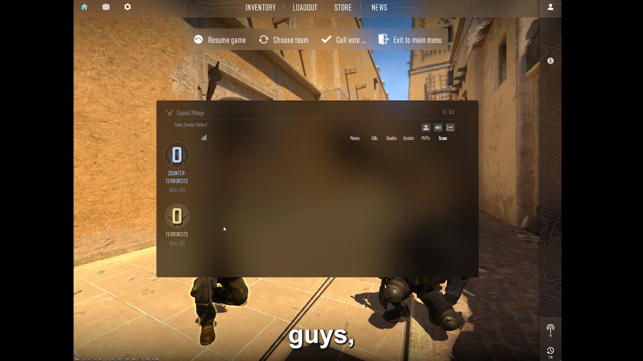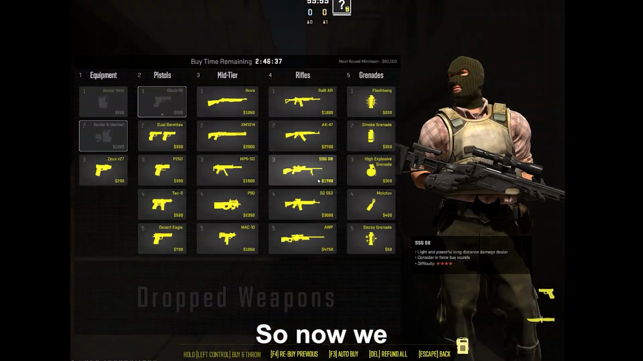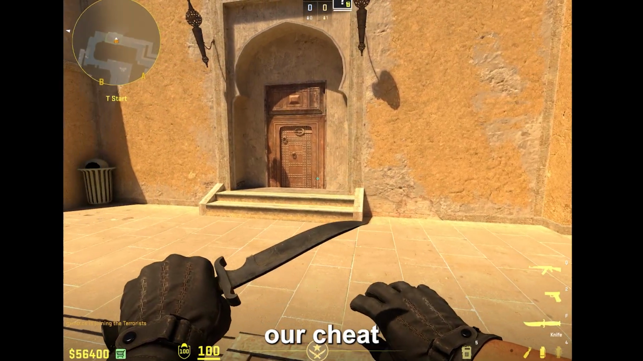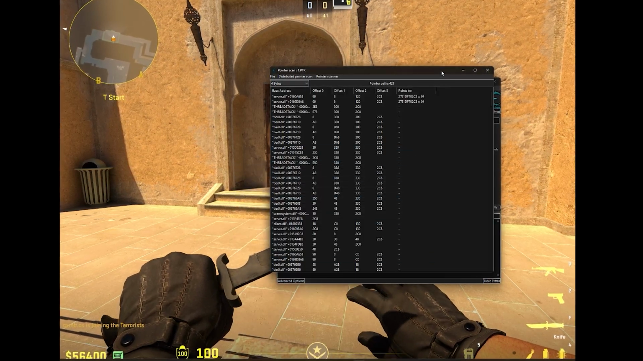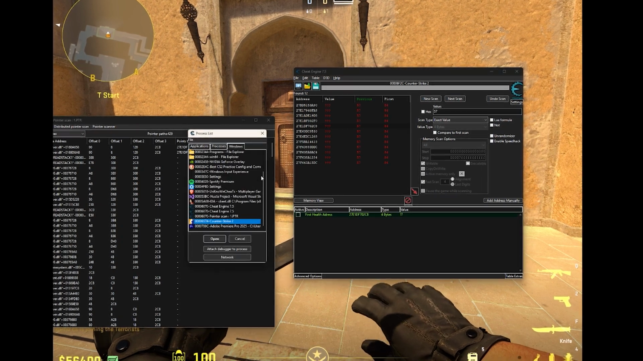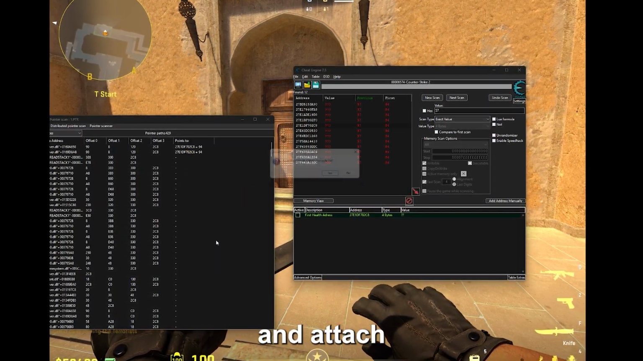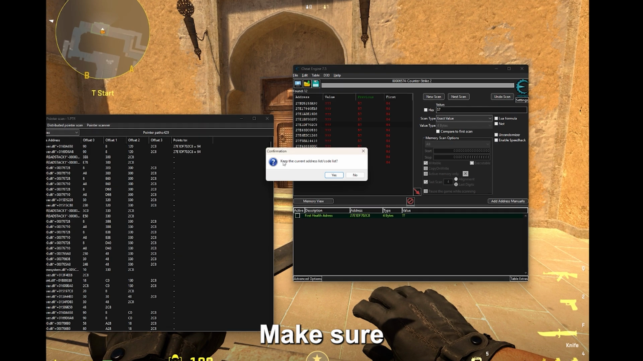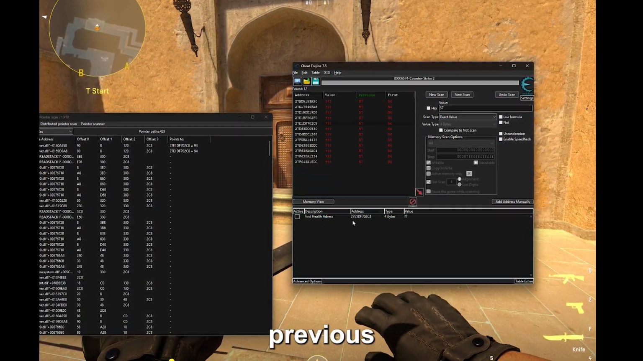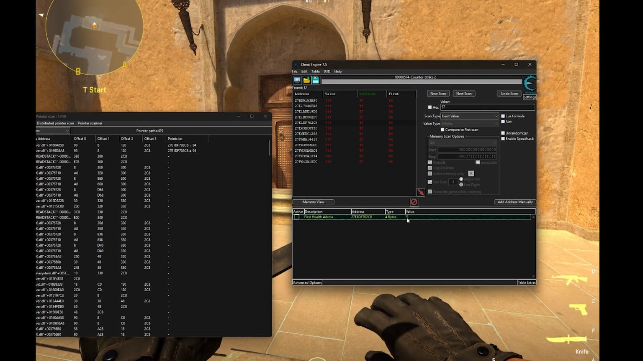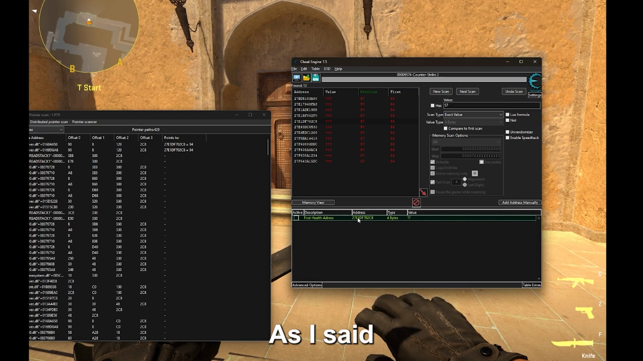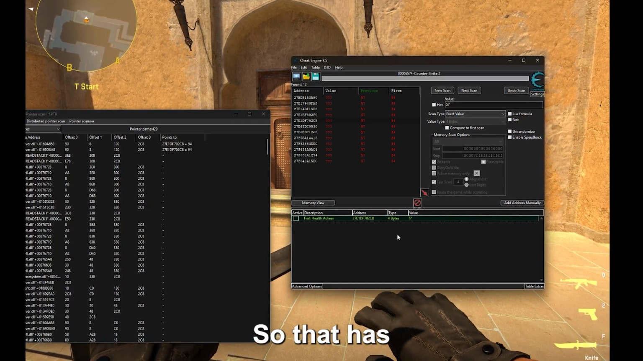Alright guys, I'm back. So now we'll load up the game for the second time. Let's check our cheat engine. Start by moving this window to the side and clicking this button. Select Counter-Strike and attach the process again. Make sure to click yes on this. Now as you can see the previous address, you can see the value, this question mark. As I said, it's a dynamic address, so that has now changed.